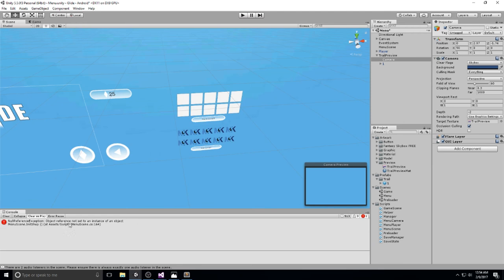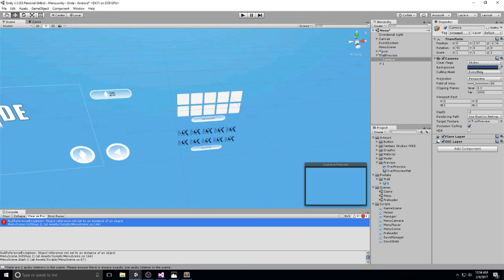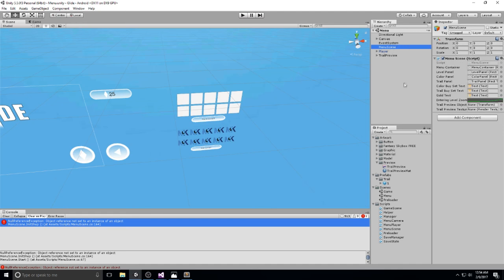And now, as far as the error goes, we have a no reference, probably because I forgot to set some stuff in the menu scene. Yep, here it is. The trail preview object and the trail preview texture are not set. Let's go ahead and drag and drop the trail preview texture right in here. And as far as the object, it's this one. And I think that's all we need.